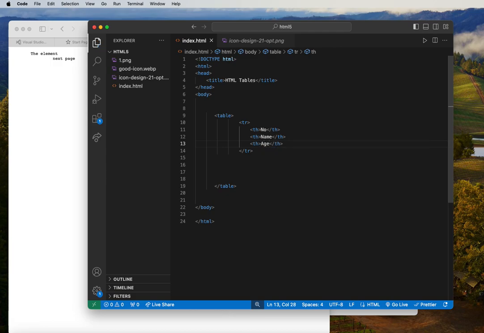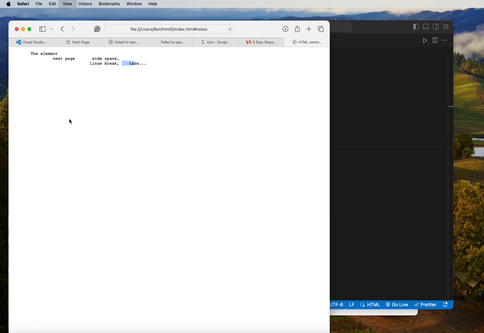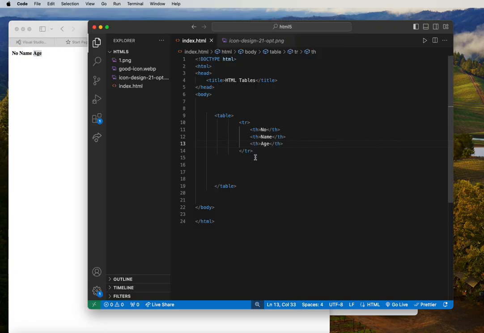Okay, so let's see on our screen what we got. Great. So we have the table row, and then we have the table header, which is the first header is number, the second is name, and the third is age, as we can see here. Great. So we can also have inside a table row, we can have the table data, means data under each of this.